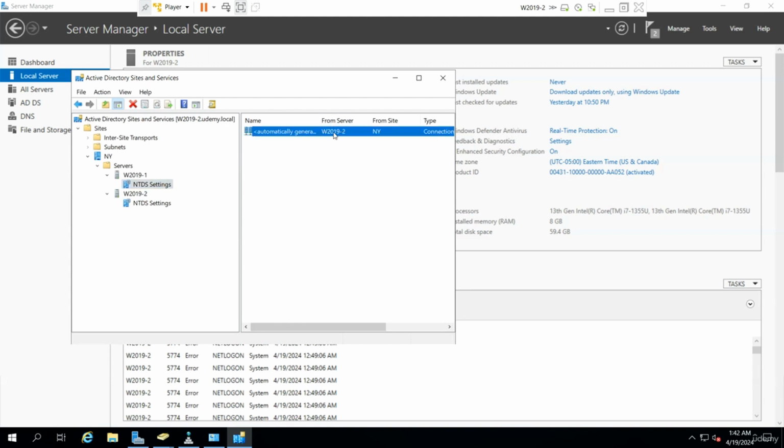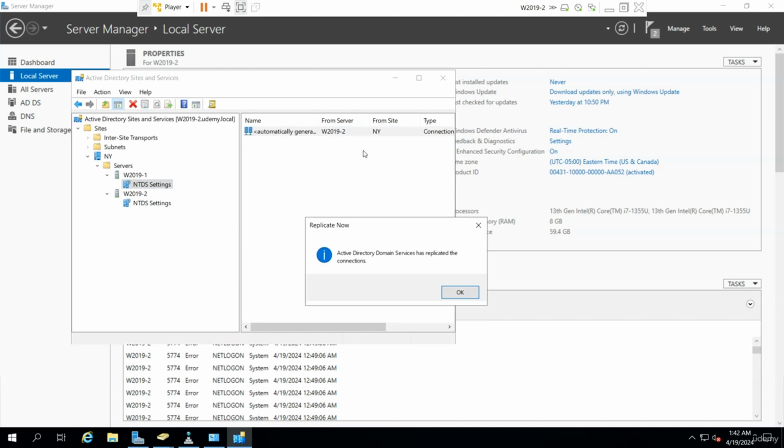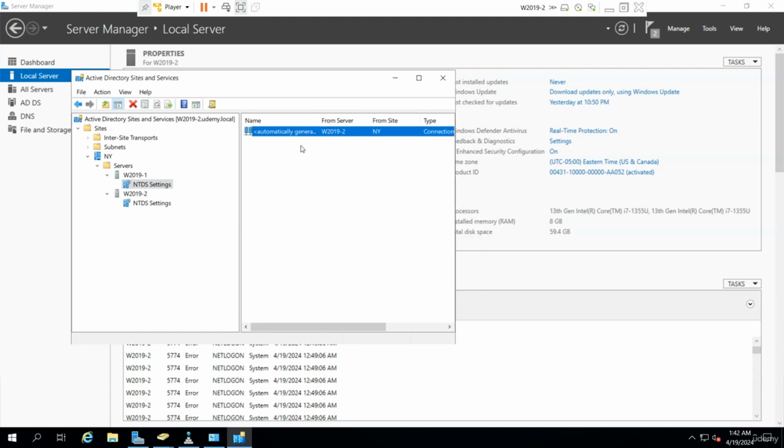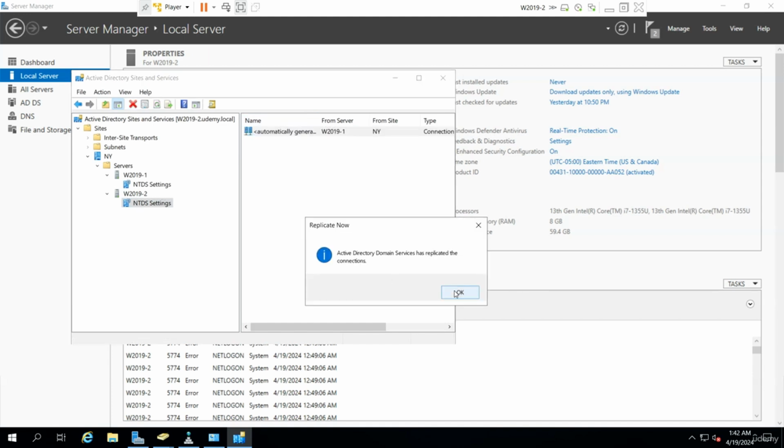Changes that happen on two, I could right click and just force replication from two to one. If changes were done on one and I want to force replication to two, I could just right click and choose replicate now. Right?